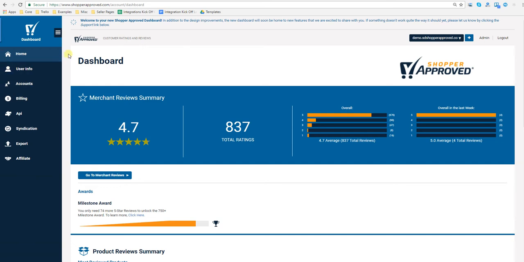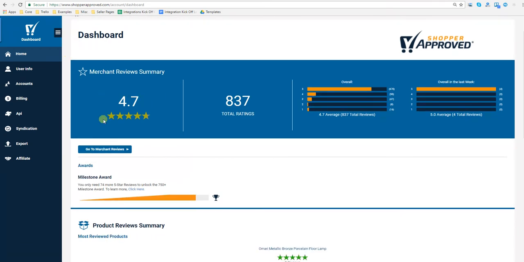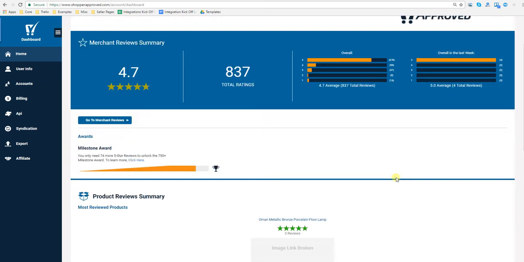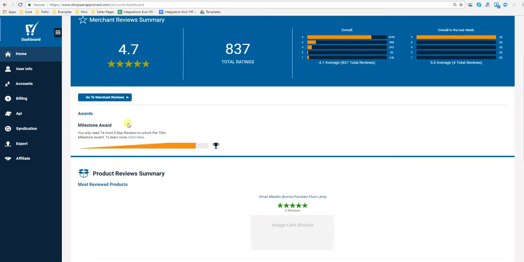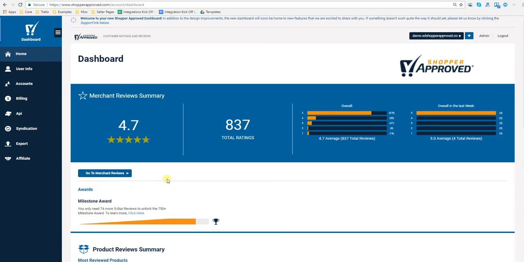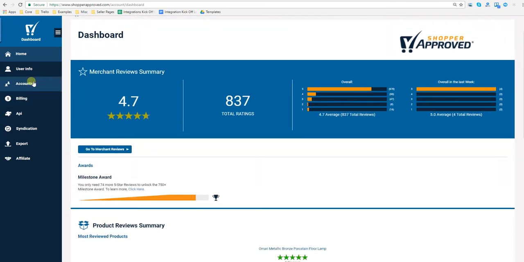Upon logging into your Shopper Approved account, this is going to be the first page that you see. This is called your dashboard. This is where you're going to see your overall rating, the total amount of ratings you've collected within the lifetime of your account, within the last week. Below that, you will see where you are at in regards to your milestone award. And you also have a quick link to your merchant reviews, but we're going to do this the old-fashioned way so we don't miss anything.